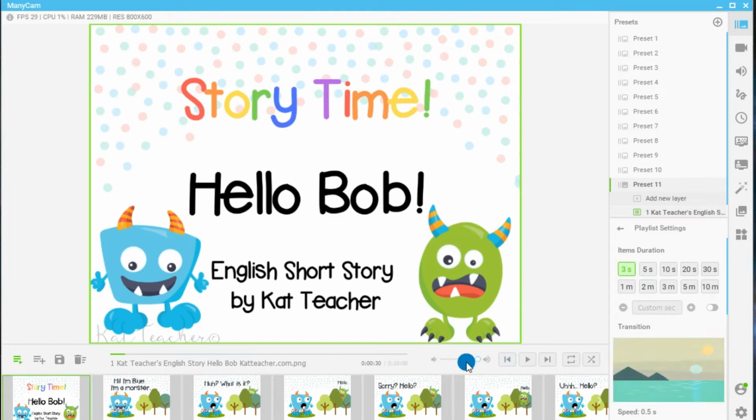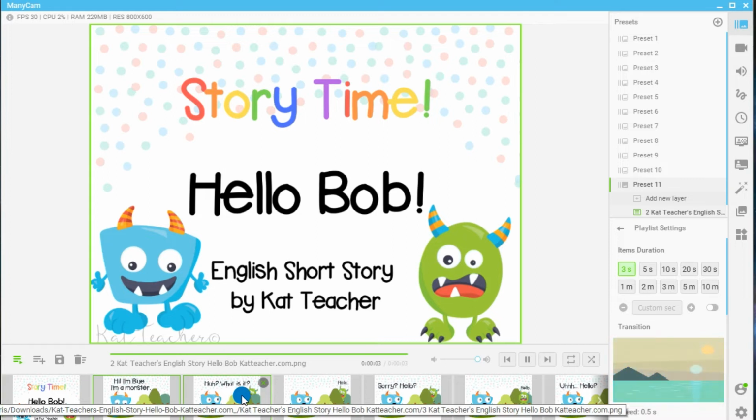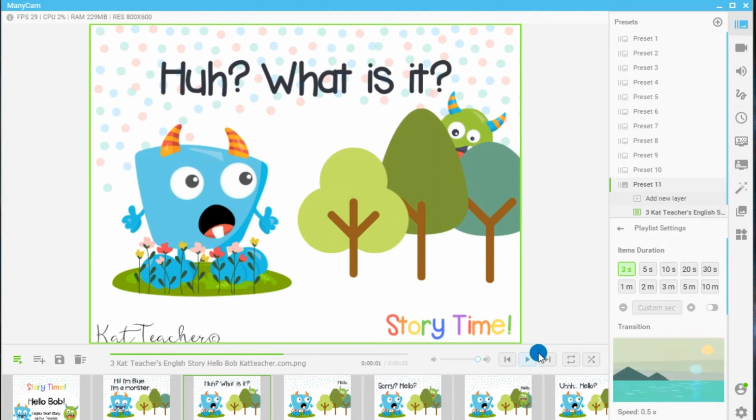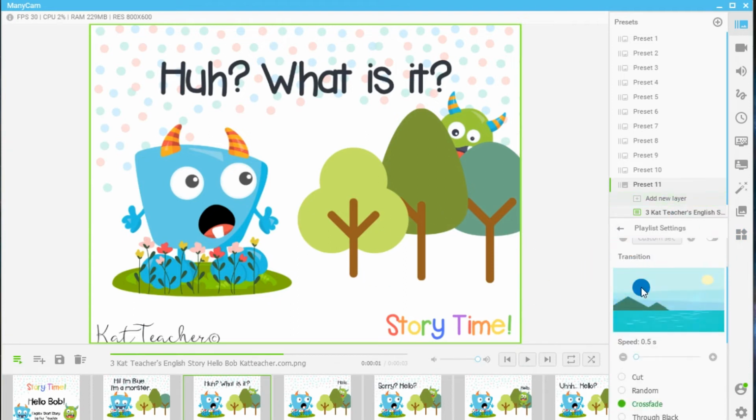Now this would play automatically and it would just go for 3 seconds and then it would flip to the next one and 3 seconds and flip to the next one. That's scary, so I turn all of this off. Usually I put 10 minutes here just so that it won't accidentally flip around in the background. The other thing that you can change is you can change the transition.